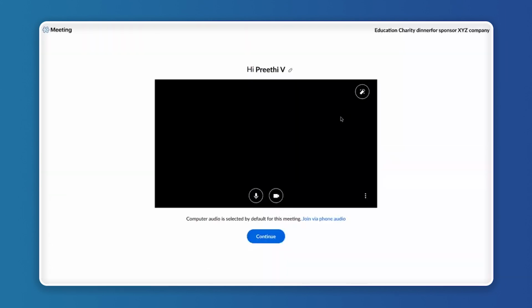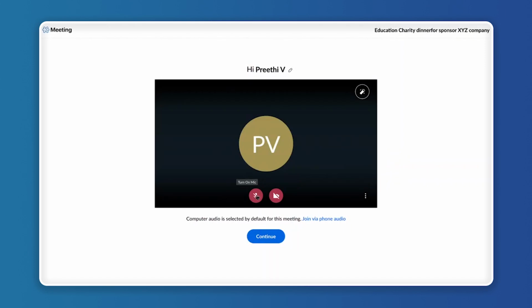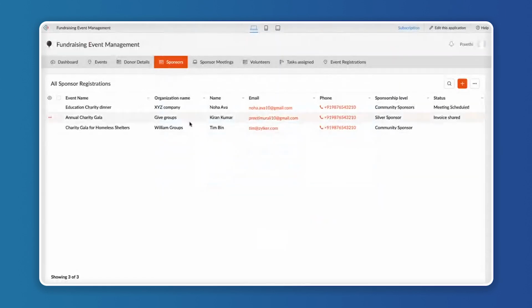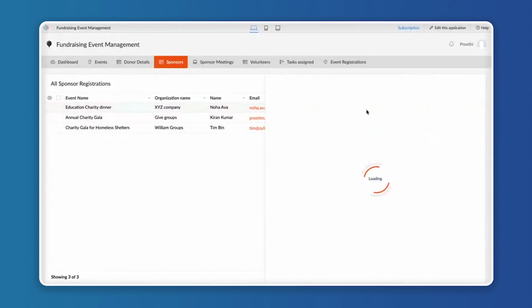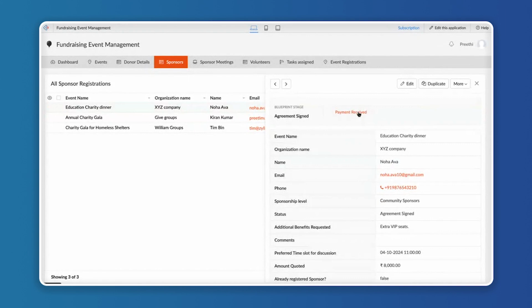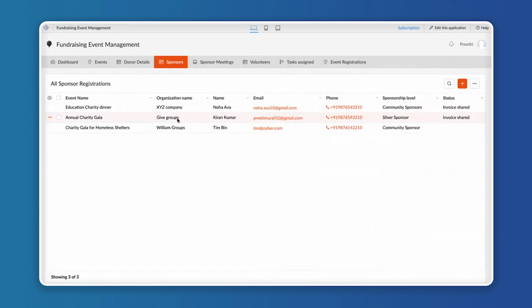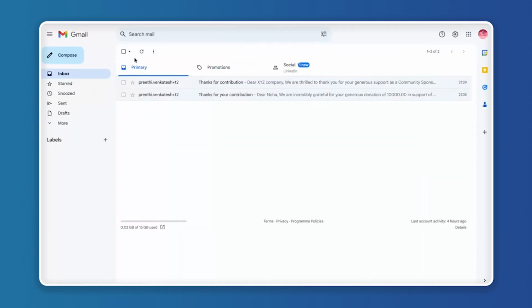So now I click on this and I'm just trying to attend the meeting. From my creator account, I can attend the meeting. Once the meeting is successful, I can just share the agreement. Once the agreement is signed, I can just receive the payment. Once the payment is received, we will be sharing the invoice to this particular sponsor. So this is how we are managing the sponsorship with the help of the blueprint.